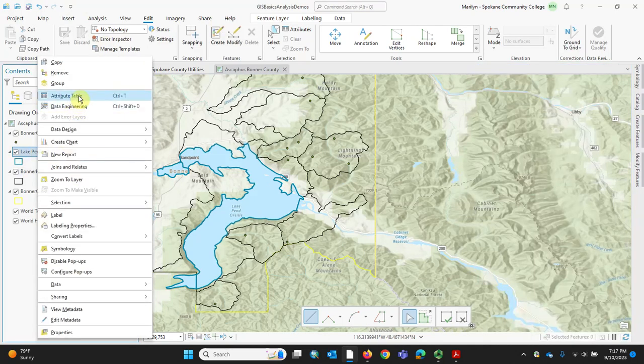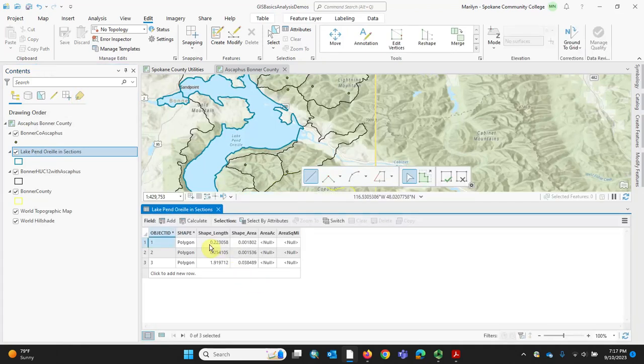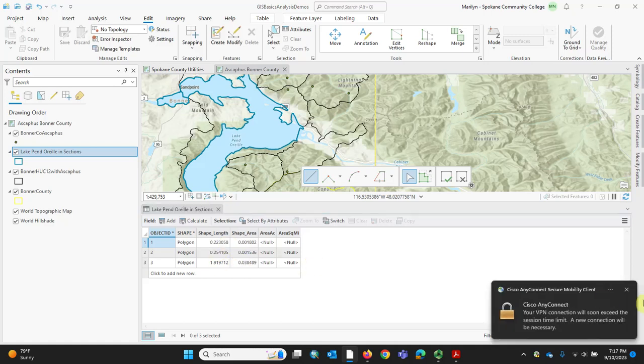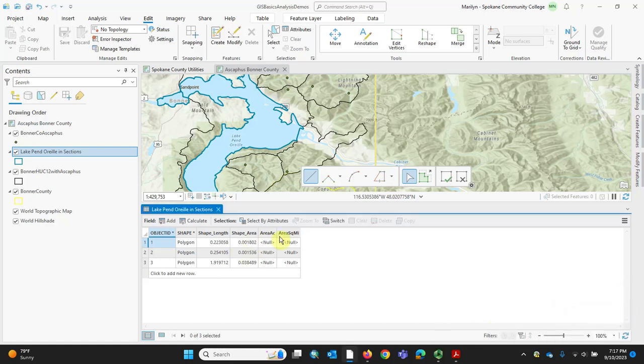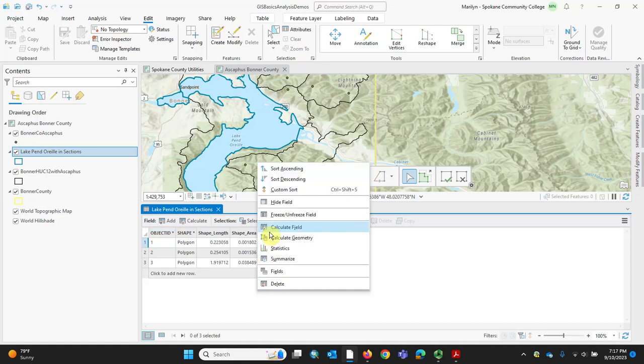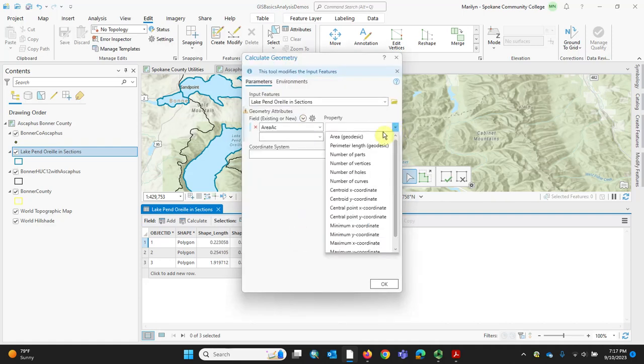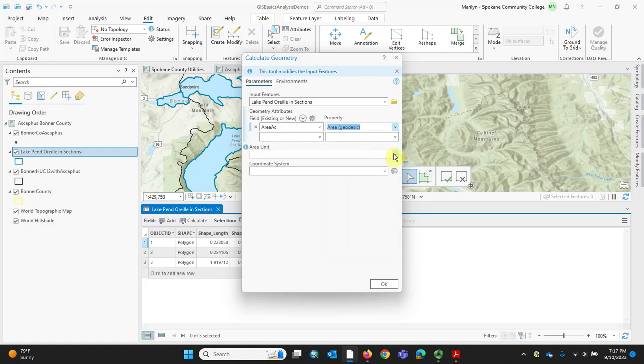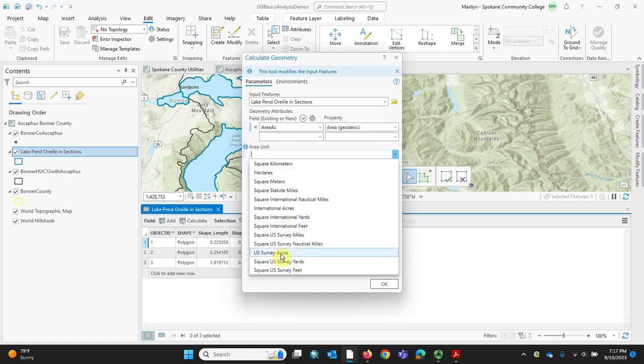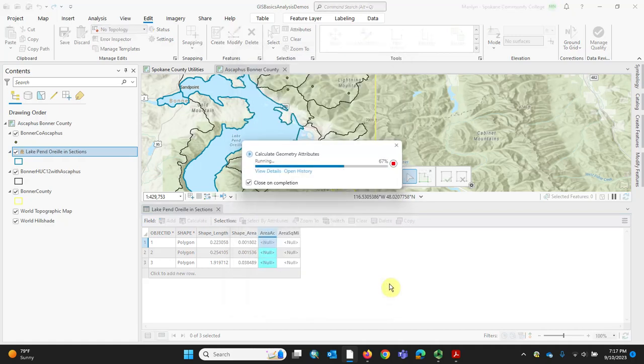So I'm going to right click and come into the attribute table, and now I've got the standard listings here. Because this is in a geographic coordinate system, these are going to pretty much be meaningless, in degrees. So I'm going to go in here and do a calculate geometry. This area in acres is going to be area. We'll keep it geodesic, and the area unit is going to be acres. Let's go with international acres, and it'll go with the default coordinate system there.